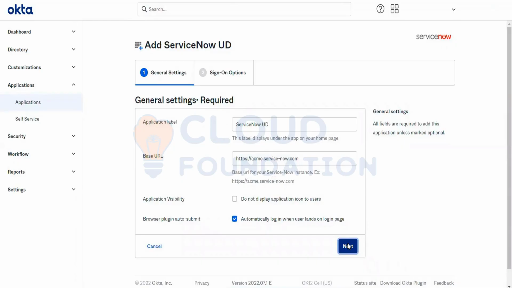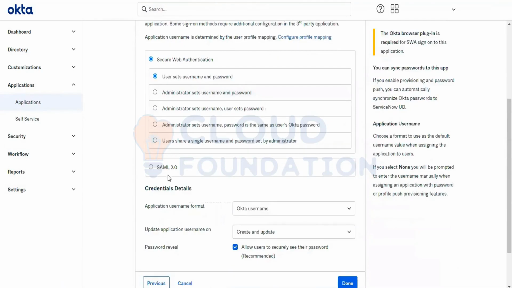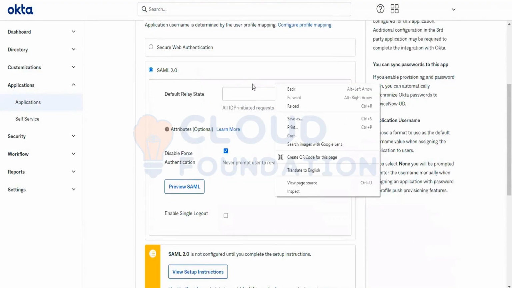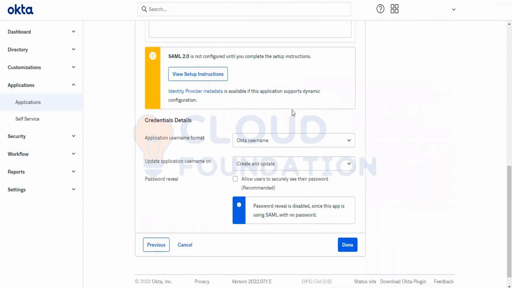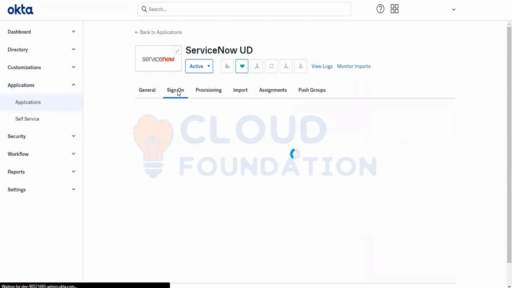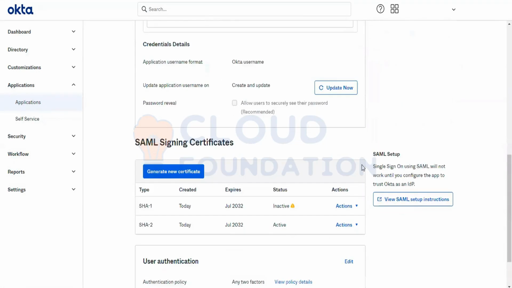Next, I'm going ahead with SAML. I'll update these details, like what the default relay state is. Those things I will update. I will also mention the credentials. These things we will cover. No issues, nobody should get confused. I'm just showing you the demo of how you are going to work on it. Once you click done, if you go to sign on, you will get a KB article, or a step-by-step article, on how this can be done from the app side.